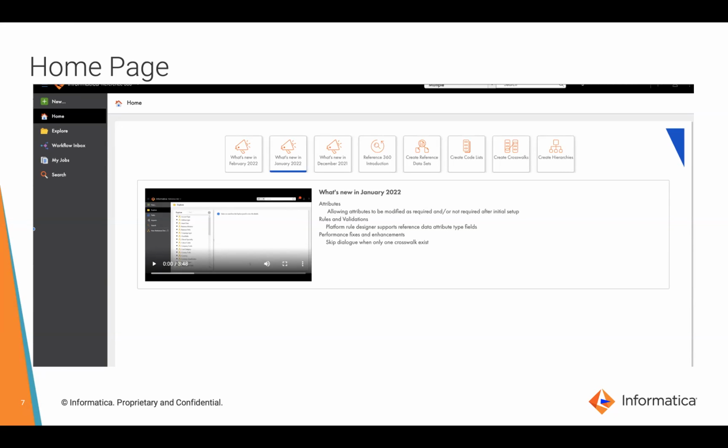Basically the homepage has a few introduction videos about how you configure Reference 360, data sets, and code lists. We have also introduced What's New. What's New would be a short video with a few pointers, and it would show you what features and enhancements came out in that particular period. If you see here, there are 3 tiles: what's new in December, January, and February. These 3 tiles would get updated every month. In March, you would have these 3 tiles for January, February, and March. So this is the home page of Reference 360.